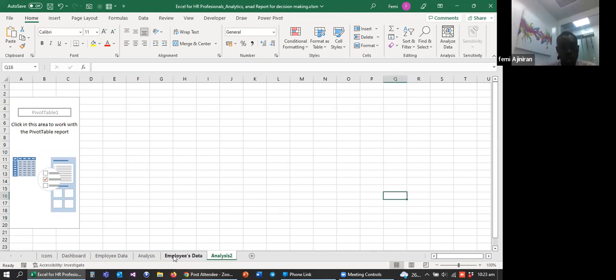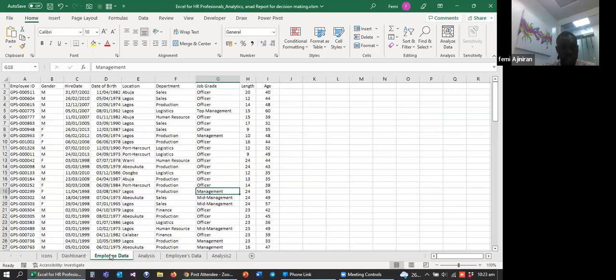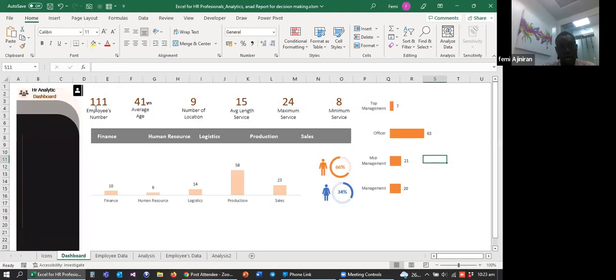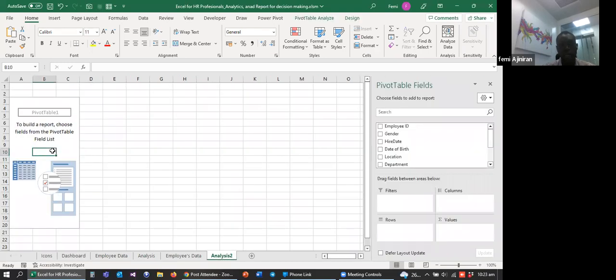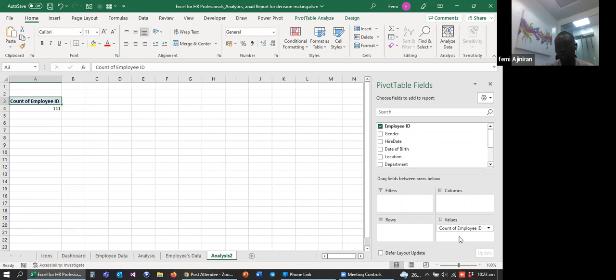Now, like I said, the first thing I'm going to do is get the total number of employees within that organization. So I'll click my pivot table and move my employee ID to the value area, and do a count of employee ID. You can rename it and say total employee.